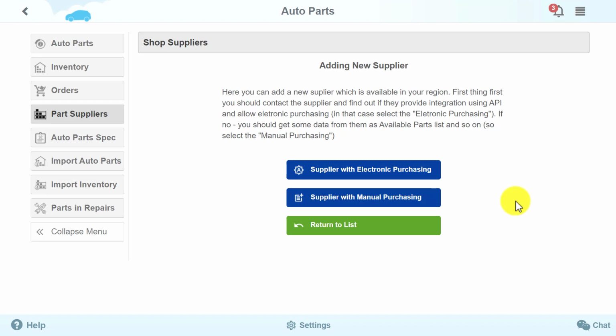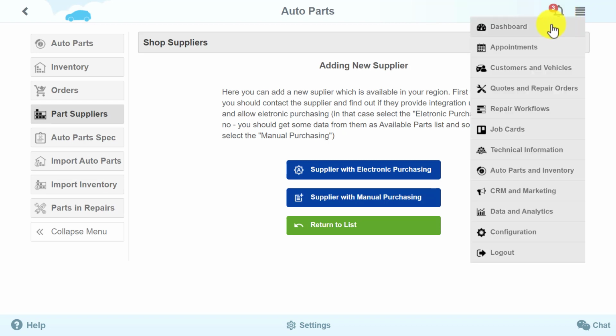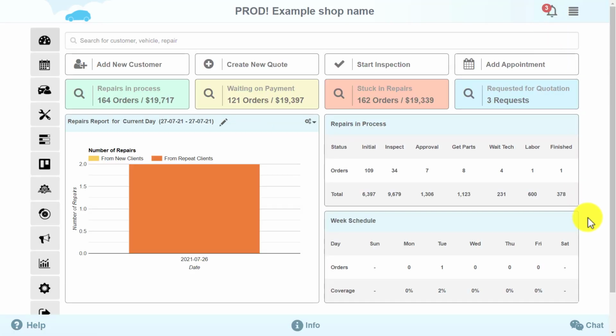Other updates that have been added are OBD diagnostics improvements, rearranged configuration section, performance improvements, and bug fixes.